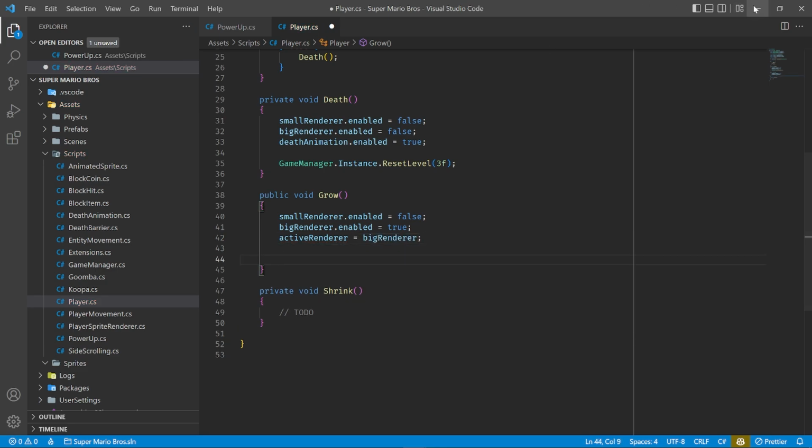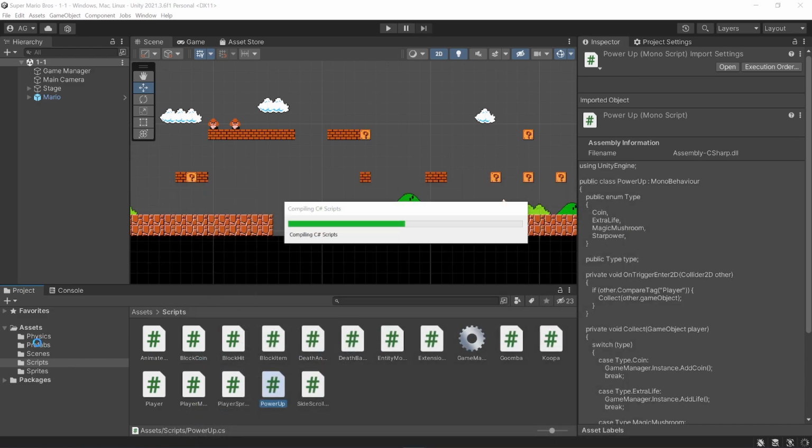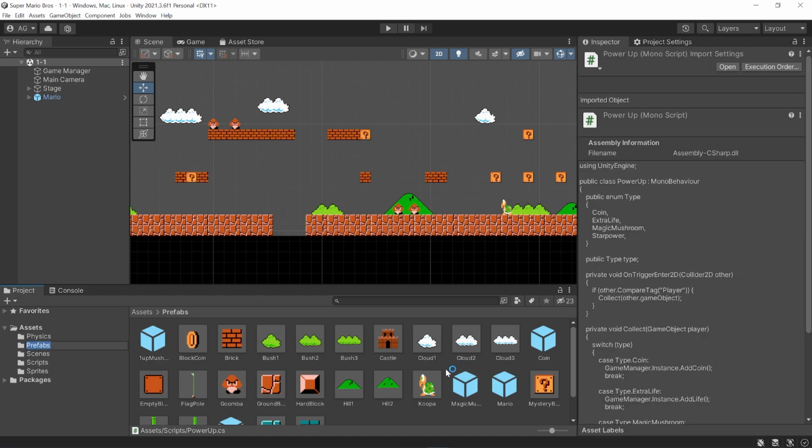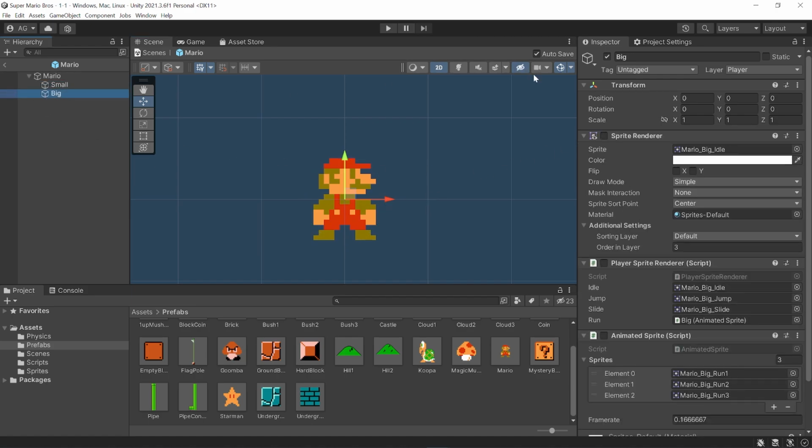Now we also need to adjust Mario's prefab. We need to adjust Mario's collider. So let me show you. Let me pull up the prefab. If we go to Mario, we have this capsule collider, which defines his collision area. Well, once he's the big version, the capsule collider needs to be bigger to match his updated size.